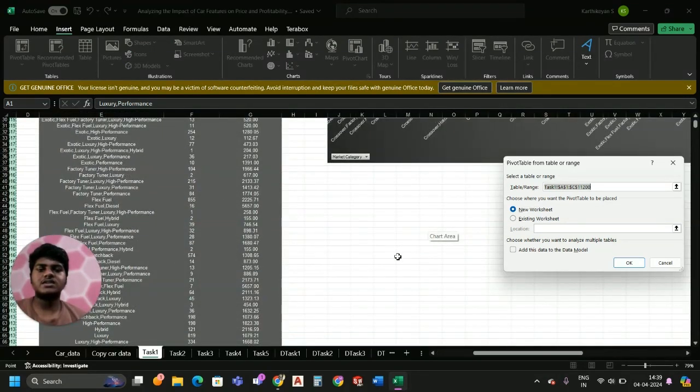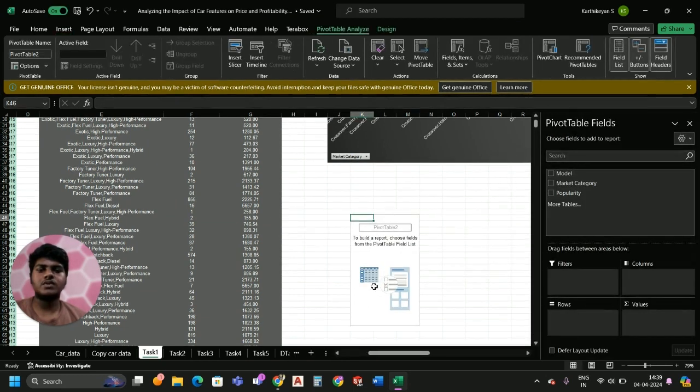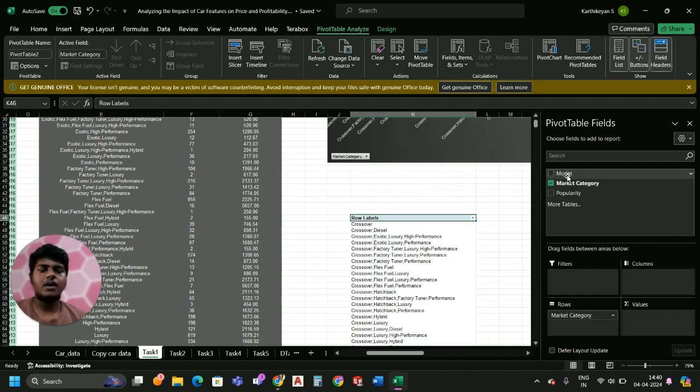I want this in the existing worksheet, so I will select here, then click on OK. So here the pivot table will be created. Here choose market category as rows, and to know the number of models in each market category, choose this model as values. To know the average popularity score, choose this popularity as values.